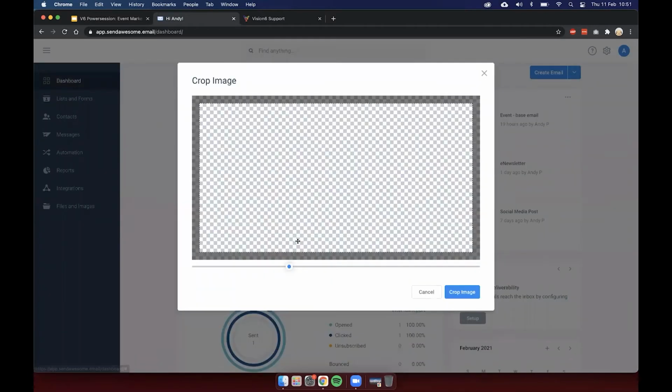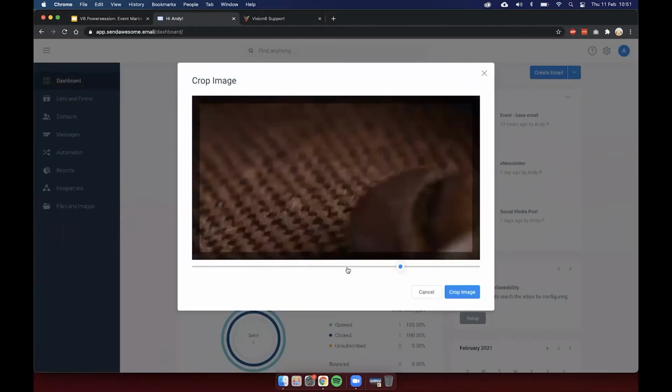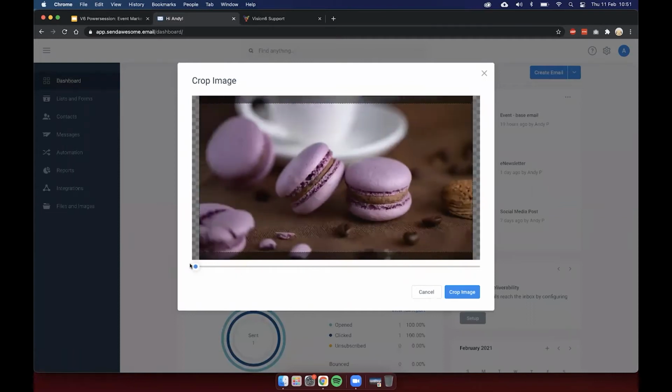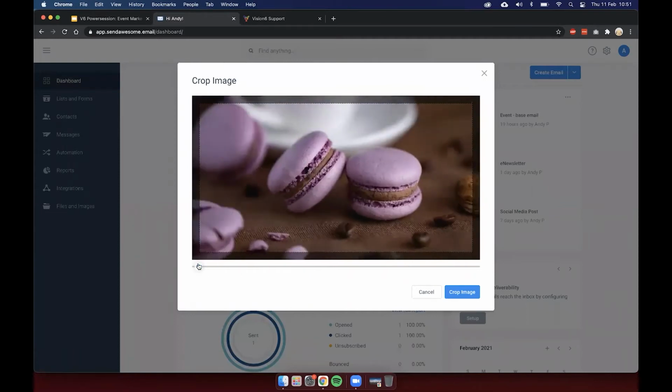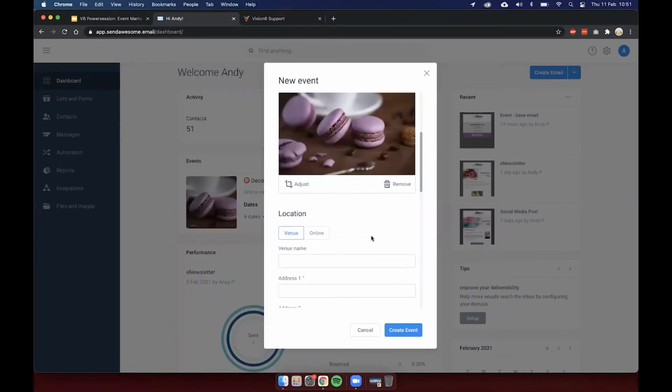You can crop that if you need to and zoom in on it. So you do get some basic image editing functionality here as well. You just can't change the aspect ratio because that's designed specifically for the event component, which we'll see shortly that it needs that particular size. We can also then remove it and swap it out if we want to change the image.